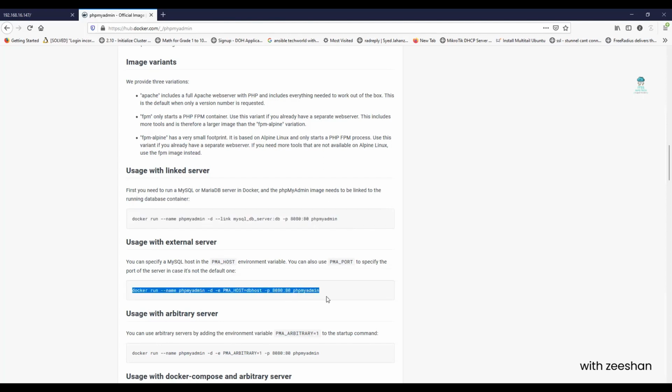And this is the configuration with an external server. I have defined the name, php, -d for detached mode, and there is one environment variable, PMA_HOST. This PMA_HOST, you cannot change it. This is the way it is defined. And we can tell it here the database host, the name of the container. The containers can talk to each other with their names.